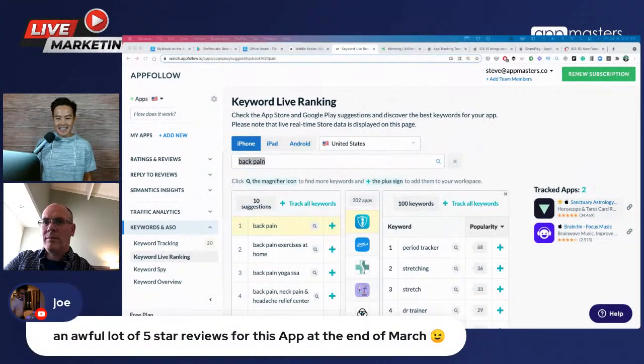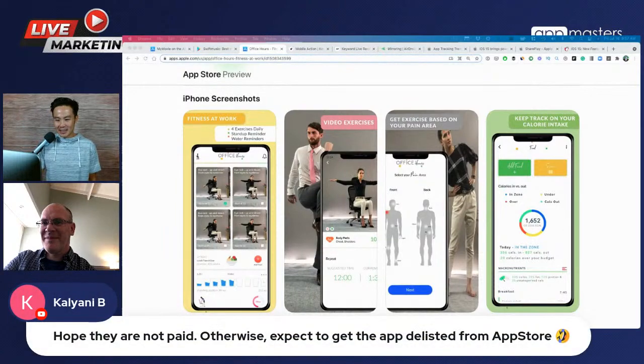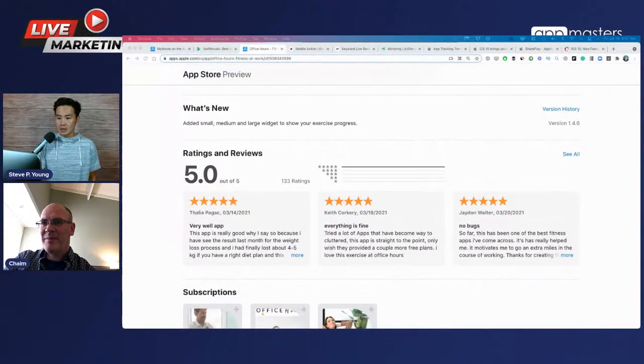Okay. Joe says, an awful lot of 5-star reviews for this app at the end of March. Well, Joe, I thought the same thing, but you said it. All right, my friend. And then Kalyani said, hope that they're not paid, otherwise expect to get delisted from App Store. Be careful with the App Store reviews. If you guys are buying App Store reviews, Apple is cracking down on it. A few people have gotten emails from Apple saying, don't do this anymore. So Apple's pretty kind. And I haven't heard of anybody getting delisted, Kalyani, but be careful when you're doing it.